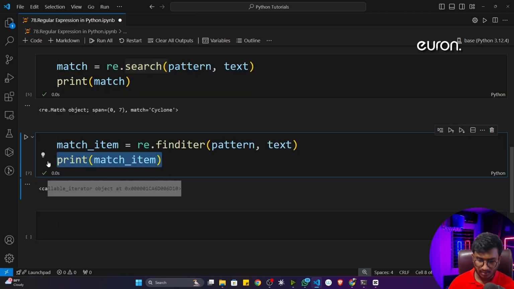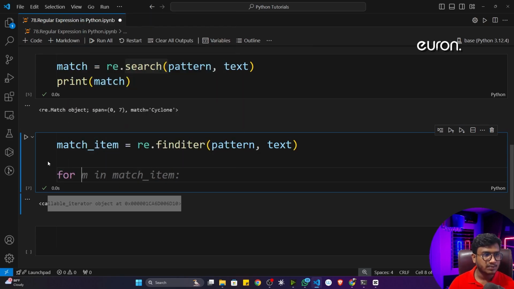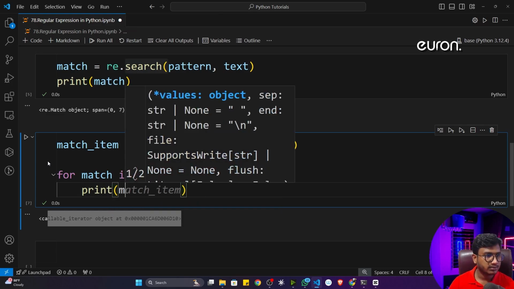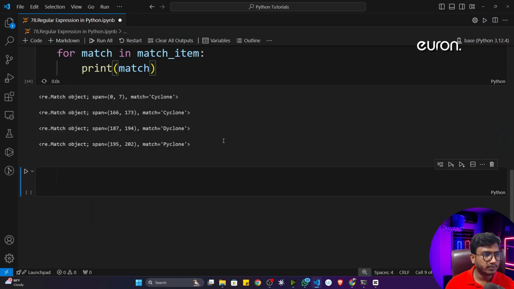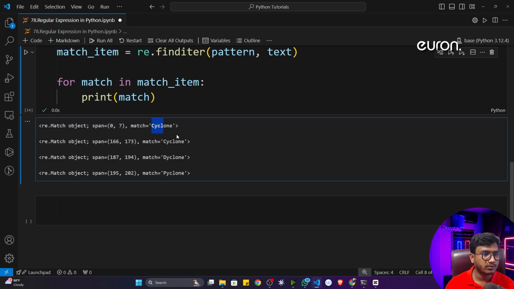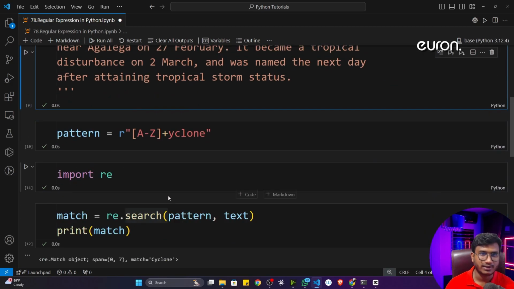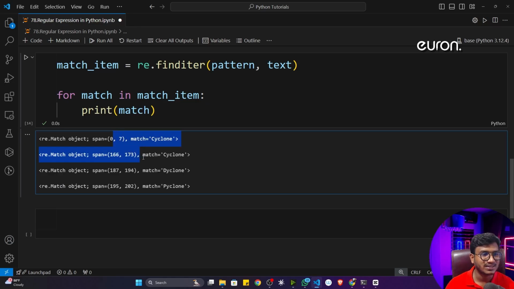So on top of this iterable object, I need to perform iteration, which means I can use a for loop. I'll just write for match in match_item, and I simply print the match right now. Now see, if I execute the program, it will give me all the words ending with yclone. That means I'm getting all the words, cyclone, diclone, piclone, everything I'm getting here.